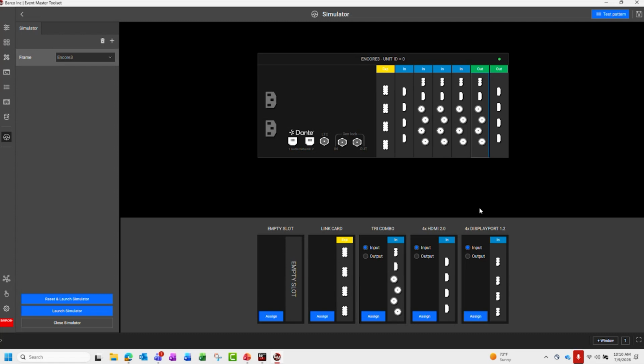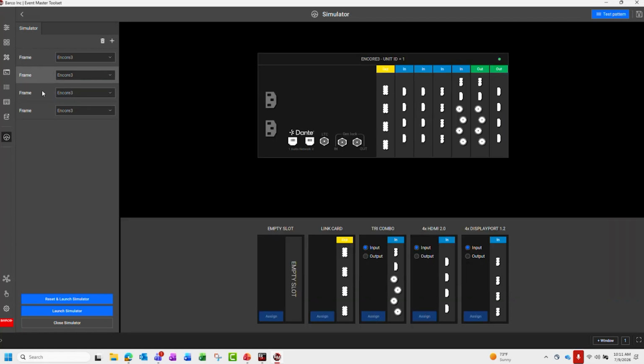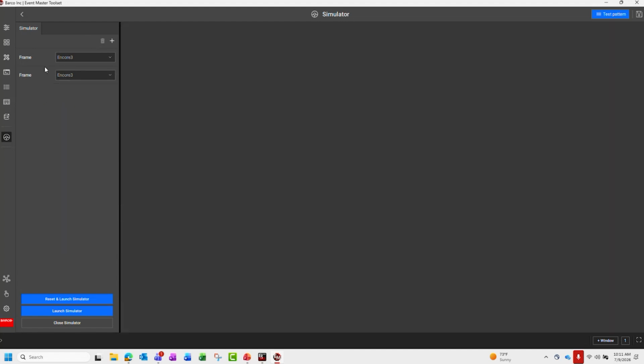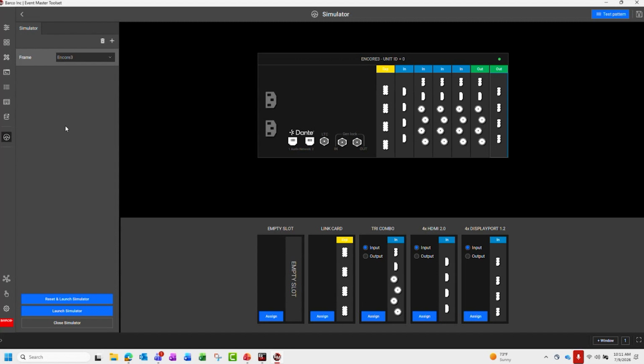Let's go with this as an output. Let's put some DP 1.2 cards in there. And then it's as simple as hitting reset and launch simulator. Now, if I want to do a linked system, it's pretty simple. I could just hit this plus button for add frame, and I can have up to 4 on my linked system. As I select them, I can configure the cards as I need to, or I can select and delete the selected frames. Go back. We're just going to go with 1 unit for now.